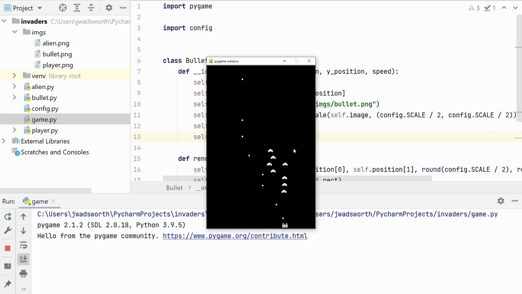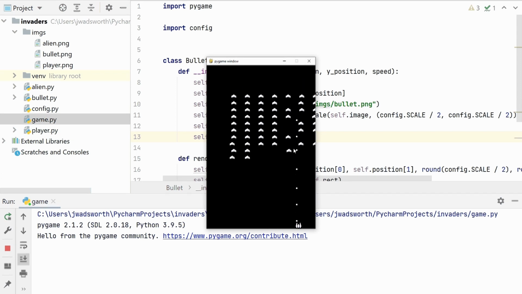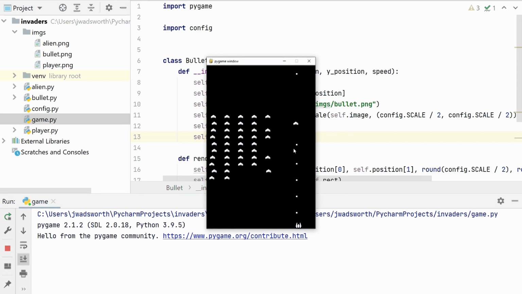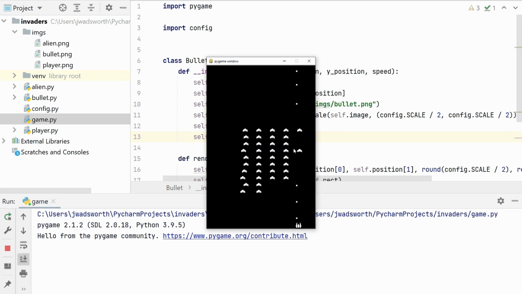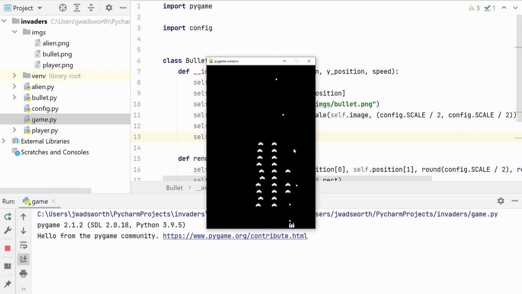So we don't really have an end condition right now, or any score or anything like that. But those are all things that we could add. Maybe next video we'll add them. Yeah, they move a little bit, that's kind of wonky. There's also the forts that could get added in and all that kind of fun stuff.